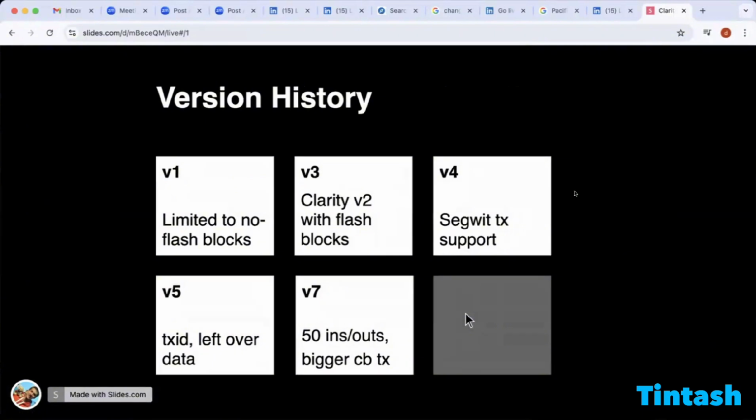So up to now, we are at version 7. We started with V1, where we had Clarity 1, and we couldn't really verify Bitcoin transactions on Stacks that were in a flash block. So there was no corresponding Stacks block that corresponds to the Bitcoin block. That was fixed with Clarity version 2. So then that's the library version number 3. In version number 2, there was a bug, so don't use that.